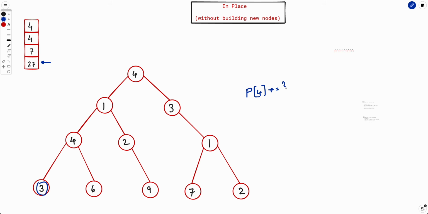But this will also not work fully, because this 4 is not an identity for the parent. You can see there are two different 4s. Sorry, let's not take 4, let's say 3. So there are two different 3s, right? And when you say parent of 3 plus equals something, you lost the context of which 3 you are talking about.